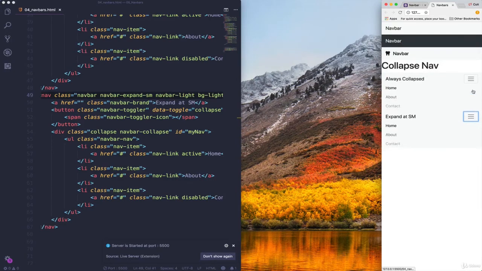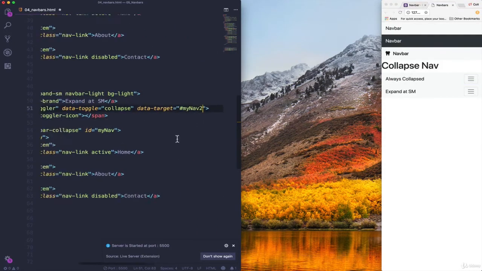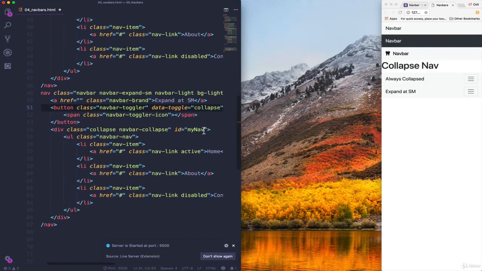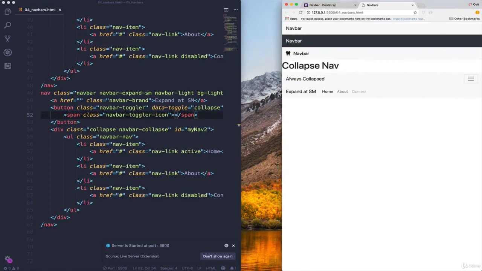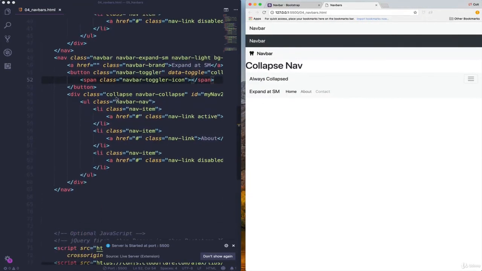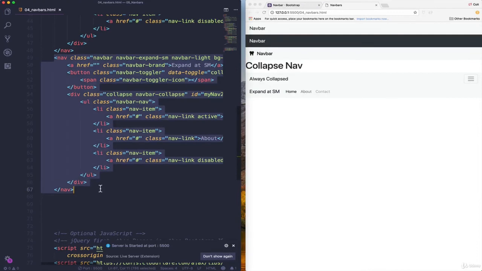Oh, okay, well this is annoying. I have them all using the same ID, so they're all going to open at the same time. So I could fix that, I guess. Let's do myNav2 and change this to be myNav2. Now when I click this one, they're separate. Okay, so as I hit the small breakpoint, it expands. And I'll just do one more to show you. I won't do every single breakpoint and waste your time.